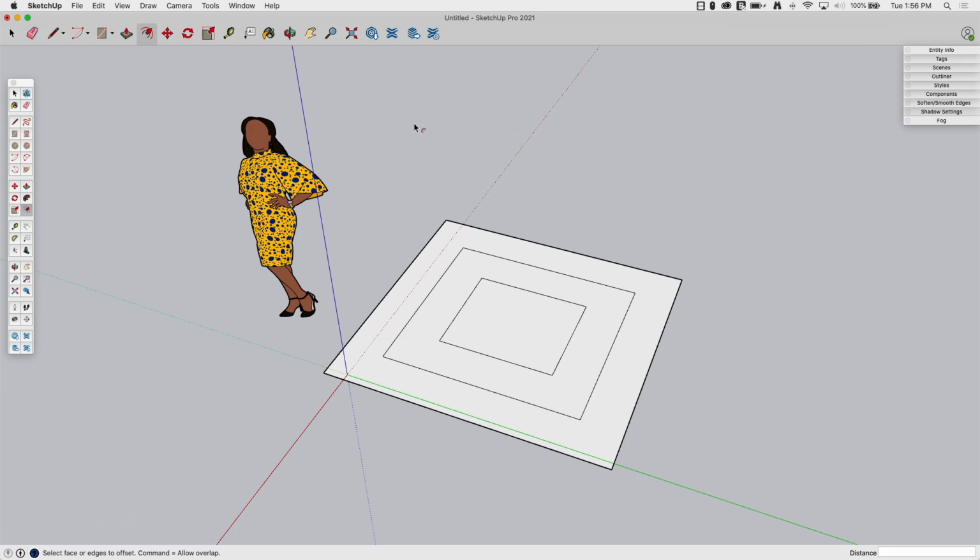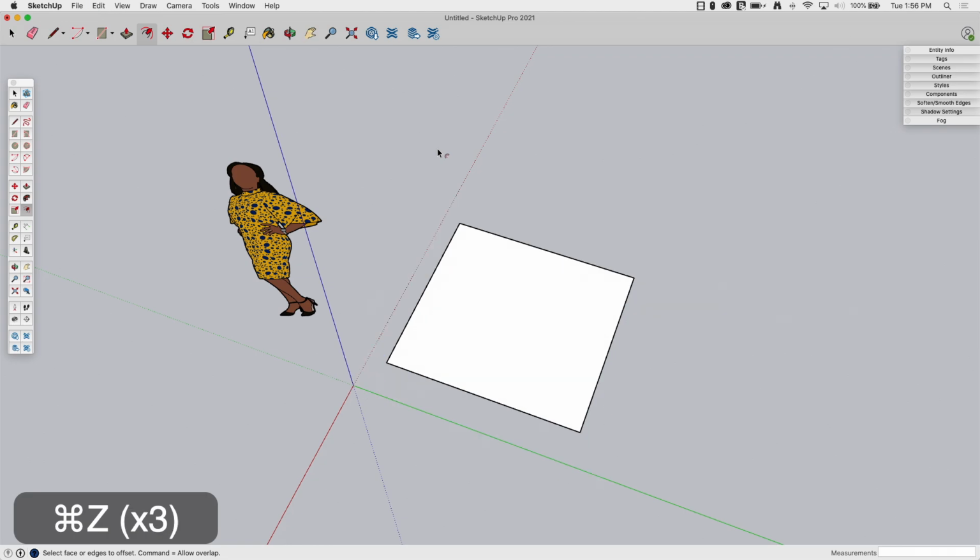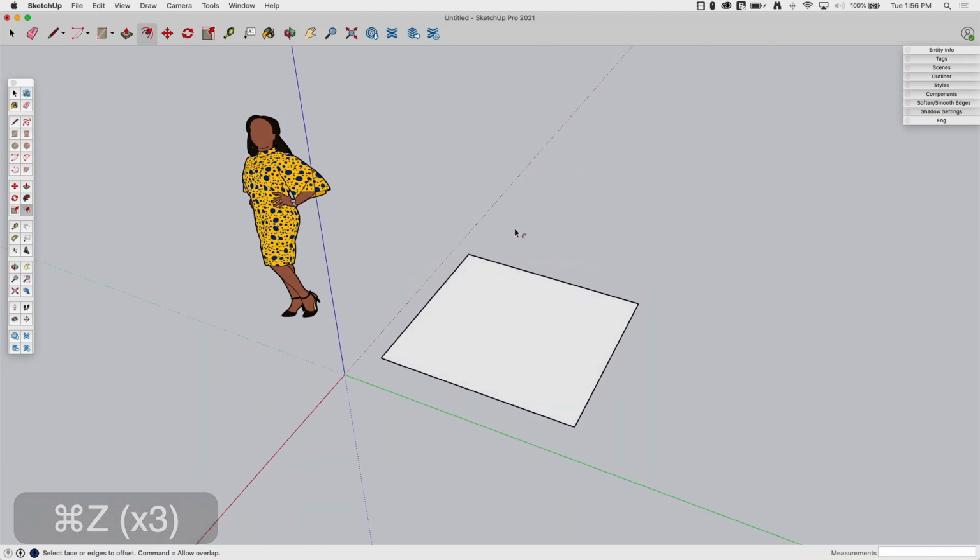Similar to the command we looked at, push-pull, if I hover over a shape and double-click, it'll do that same offset again. So this was a 12-inch offset. This is another 12-inch offset because I double-clicked on this face. I'm going to go ahead and undo a couple times to get back to just my original square because there's more stuff we got to look at.